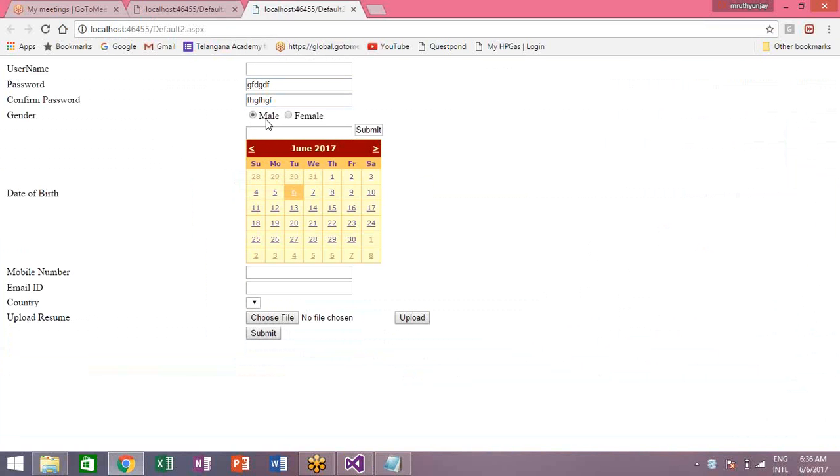See, I'm selecting the male radio button and I'm selecting female. Both of them are getting selected. I don't want both of them to be selected. Either of them should be selected, right? Okay. So let's go for these two requirements. Later, we'll go for the next.